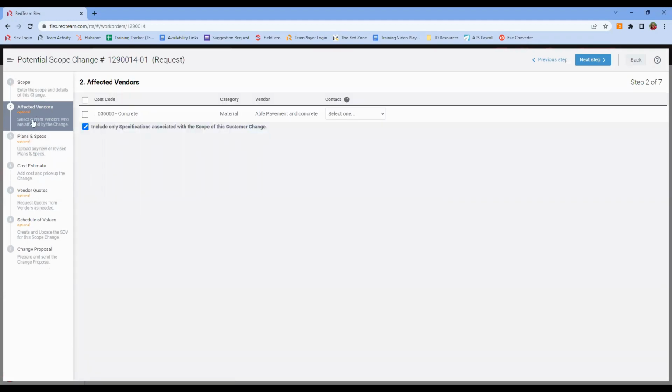Now, after I told you that all of this is similar to pre-construction, step 2 is the only one you won't recognize from pre-construction. Step 2 gives me a list of affected vendors, and that's going to show me anyone with whom I already have an existing commitment on this project. So you can see I already have, looks like a concrete PO for Able Pavement and Concrete. Well, they might be involved in paving this additional dining porch.